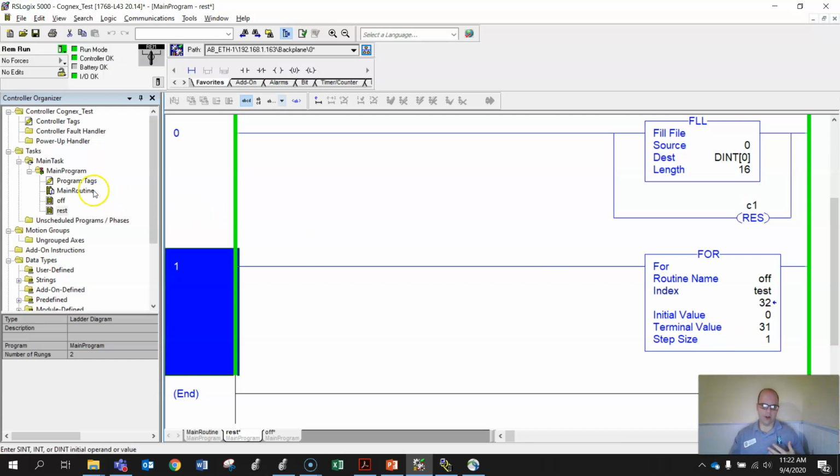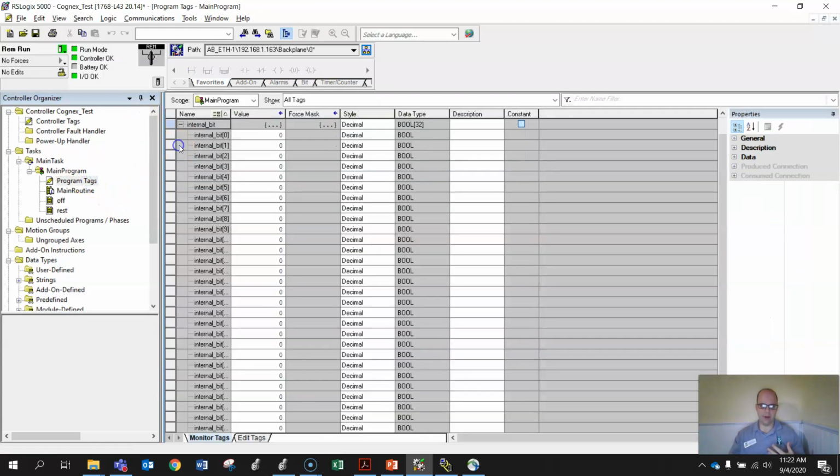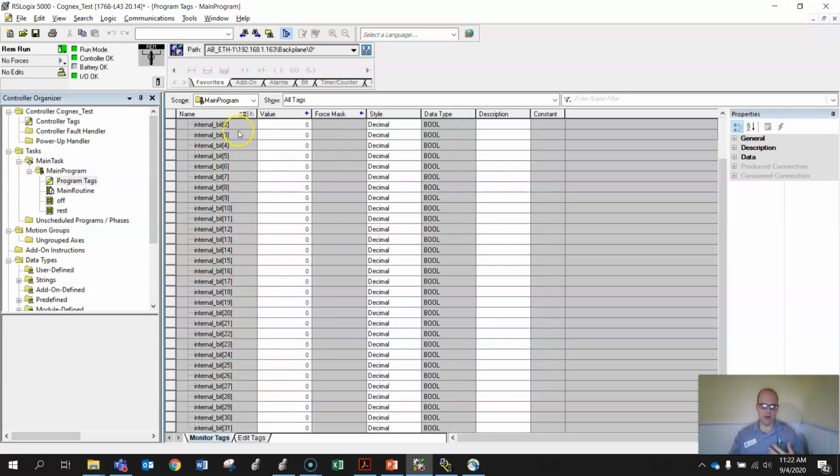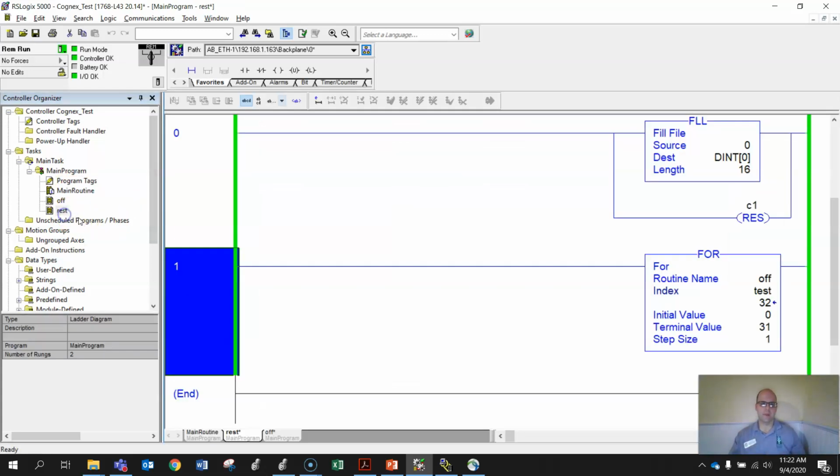Because if I go into my program tags and open that up and go to internal bits, it goes all the way up to 31. So for 0 to 31, it's 32 elements, but if you don't remember you start counting at 0, you might get messed up. And the step size of 1. You could do step size 2, you could do step size 3. In this case, I'm stepping 1 because I want the whole thing cleared out.